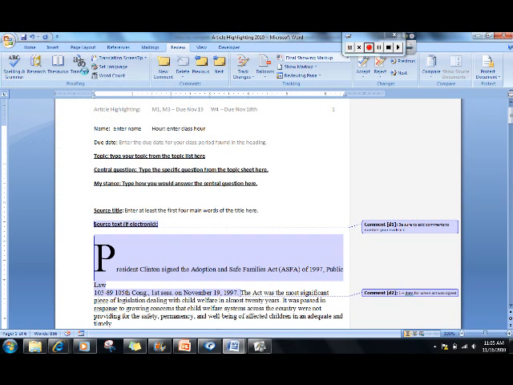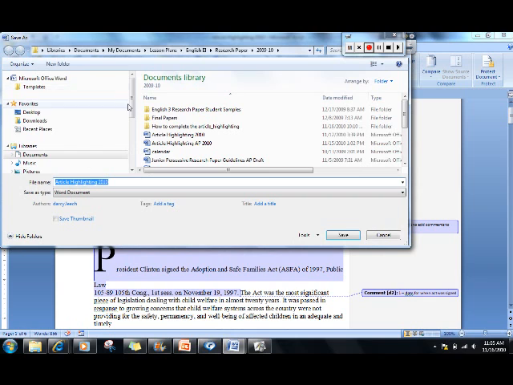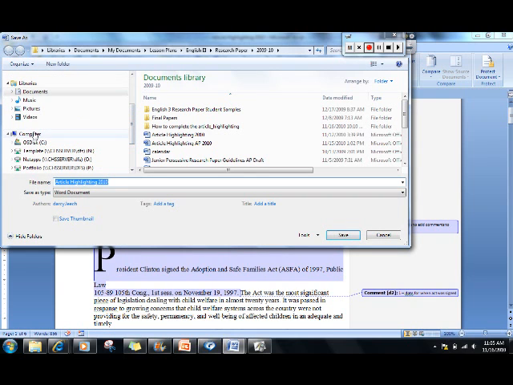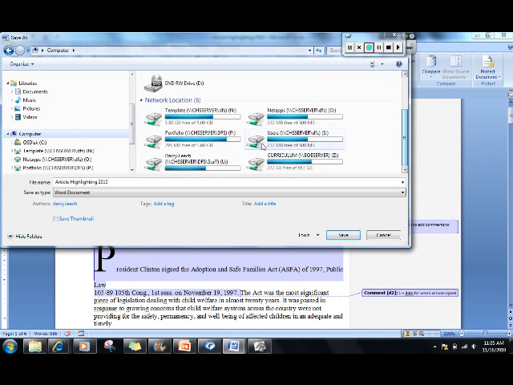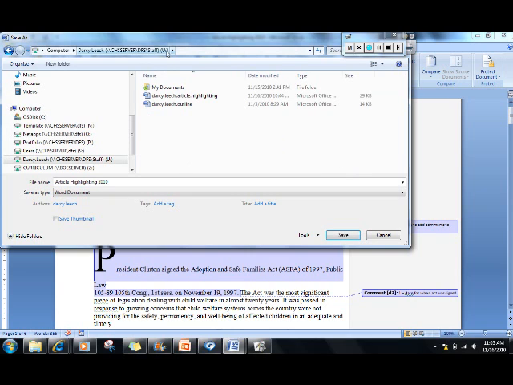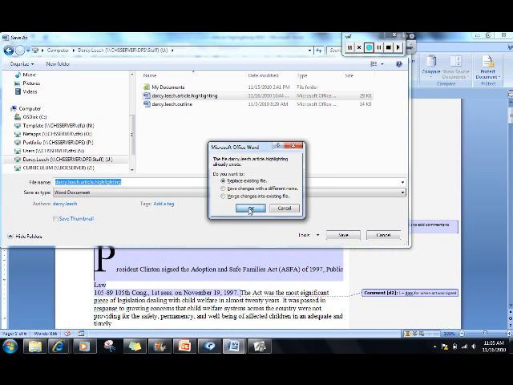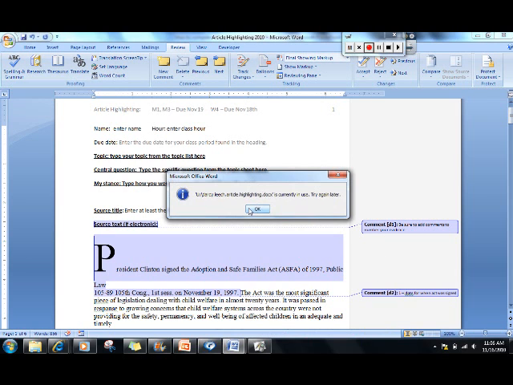Now I should have this saved already on my user drive, but I'm going to be safe and make sure every time that I go down to computer, find the drive with my name on it, and then my name is up top, and then I will save it in the correct format, which is first name, last name, article highlighting. I click that to save it. I do want to replace the existing file, so I make sure my completed work goes in there.